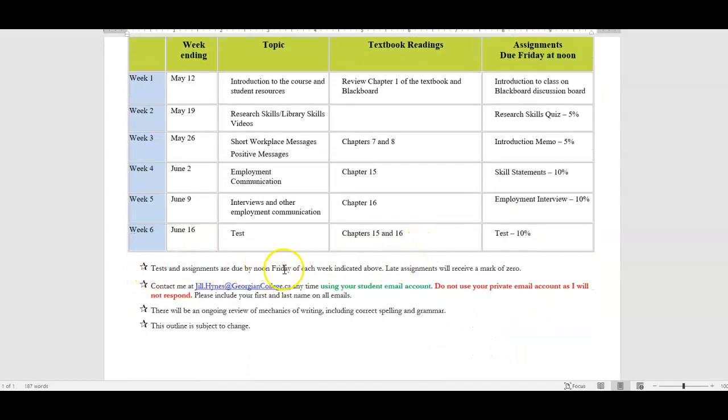A few of the rules. Everything's due by noon Friday, as I've already said. Late assignments will receive a mark of 0 unless I receive documentation regarding bereavement or illness. I will require the specific documents required by the college to abide by that policy, so be in touch with me if that is your situation.